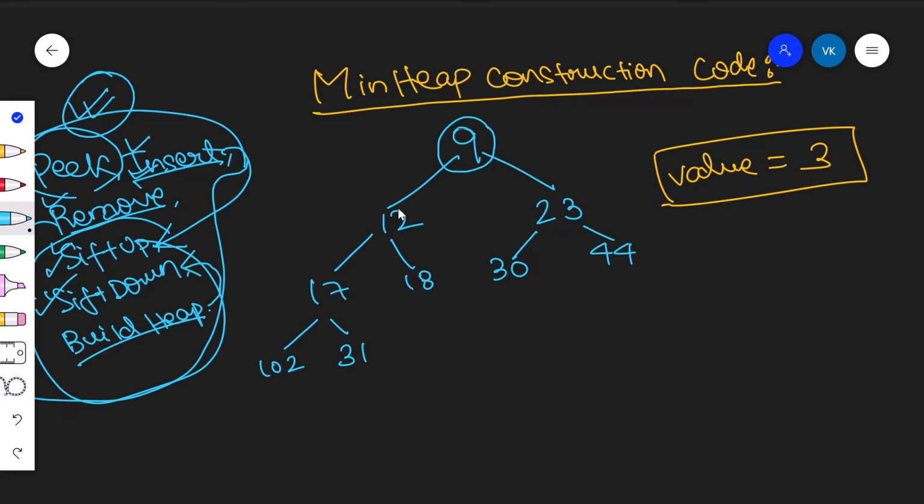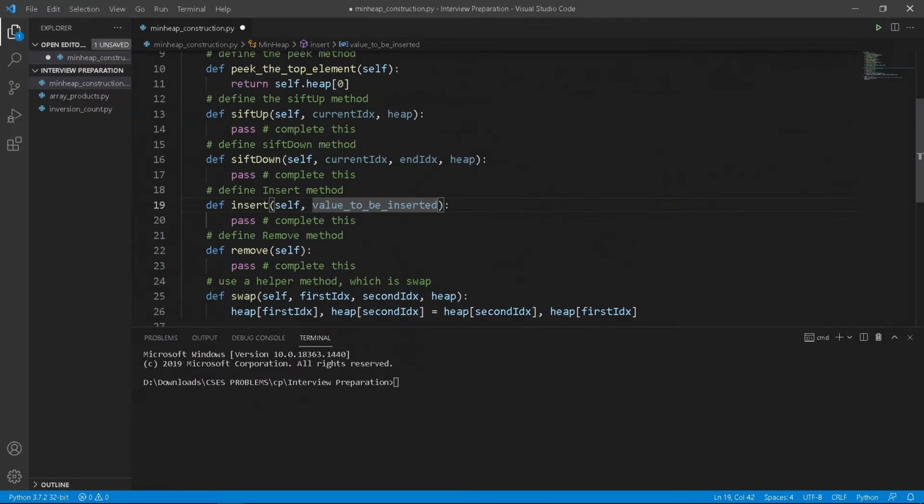My first step will be to follow the MinHeap's property. What is the MinHeap's property? That it will be a complete binary tree. So basically I will be adding values as far to the left of the tree as possible, and then I'll be going towards the right. So as of now, I can see the leftmost place where I can add is basically a left child of 18, which is value 3. Now that I have added this, I'll write the code here.